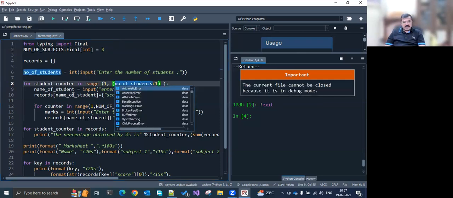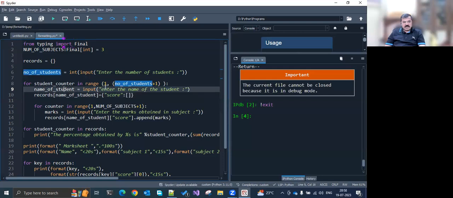Okay. Name of the student, input, enter the name of the student. Basic English, start with an uppercase letter. Name of student is equal to score in brackets, with spaces, and an empty list. So you're saying, suppose if I enter the first name as Raja, then you're adding Raja to a dictionary as a key, and what is its value? Score is a key and value is an empty list. You're accepting data into a dictionary.